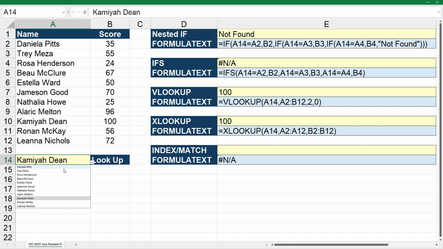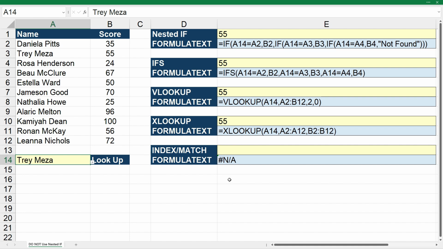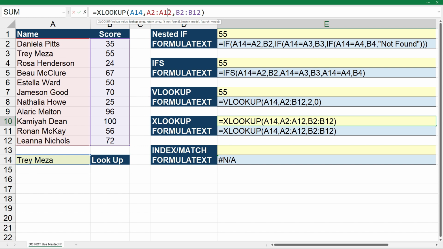Let's go ahead and just choose a different name again. Okay, so they're all back to looking up Troy Mazer and getting 55. And once again, we can see VLOOKUP and XLOOKUP is much more efficient than the other two. Plus, they actually are looking up all of the names as well.